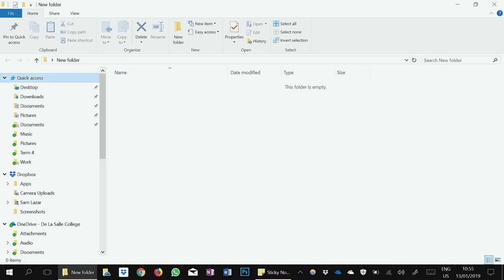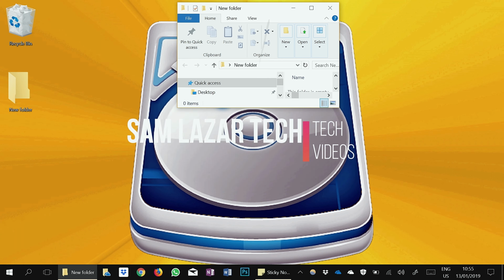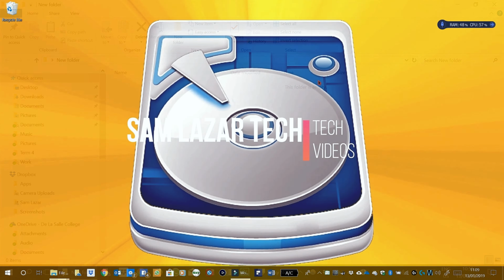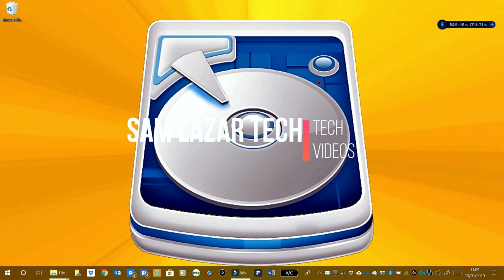And from there, you can do pretty much the same thing, but in the folder. So that's how you create a new folder on Windows 10, on Windows or computer to be exact.